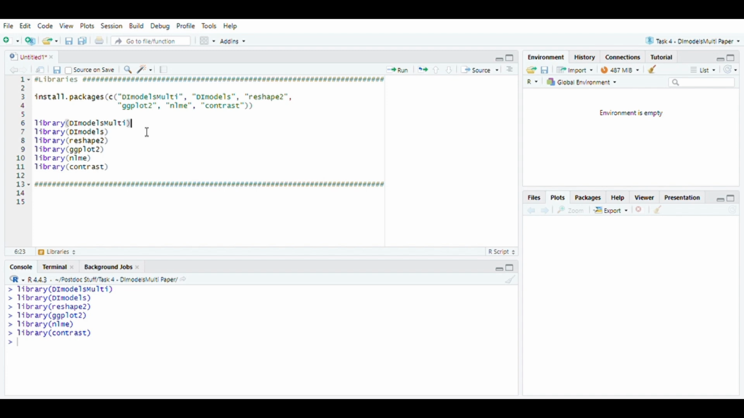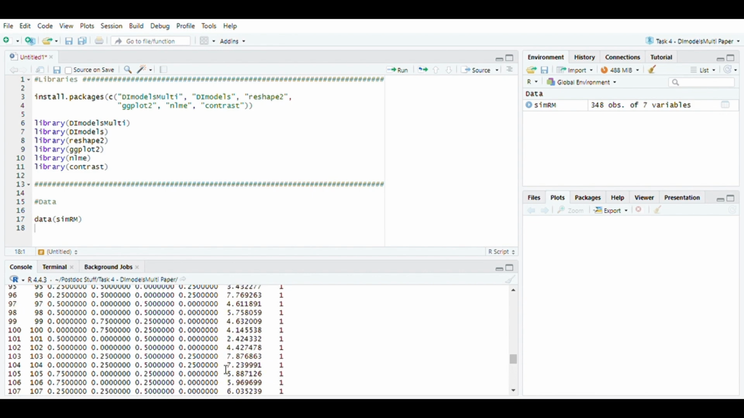So I've already installed and loaded my necessary packages, which are DImodelsMulti, DImodels, Reshape2, ggplot2, NLME, and contrast. So we're going to hop straight into looking at our data. For this example, we'll be using the SimRM dataset from the DImodelsMulti package, which we can retrieve using the data function specifying SimRM. And when we run this, we'll see a promise up in our environment, which we can click once to have print to our console.